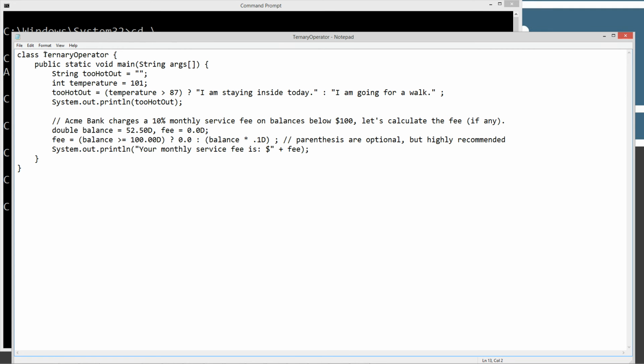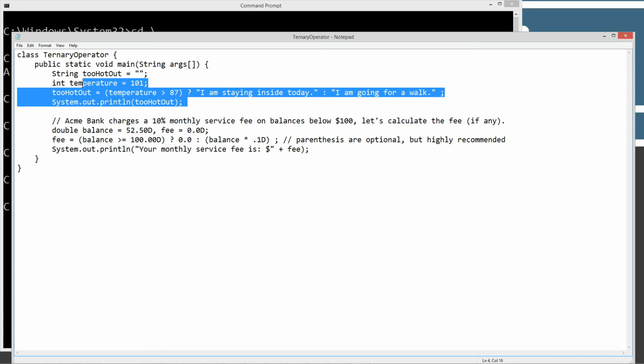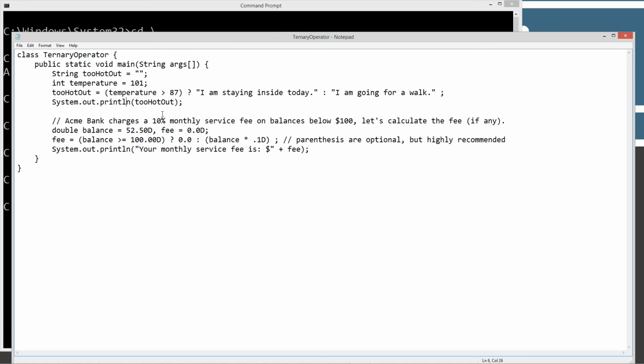We've got our class declaration, TernaryOperator, and our public static void main, our main method entry point here. We've got exactly what we talked about earlier in the tutorial, that'll just print out there so you can see how that works. And then I've got another example in here. I'm a customer of Acme Bank and they charge a 10% monthly service fee on balances below $100. So let's go ahead and calculate the fee, if any. Initializing a couple of variables here, balance equal to 52.50 and fee equal to zero. I'm just initializing it as a zero double data type there.